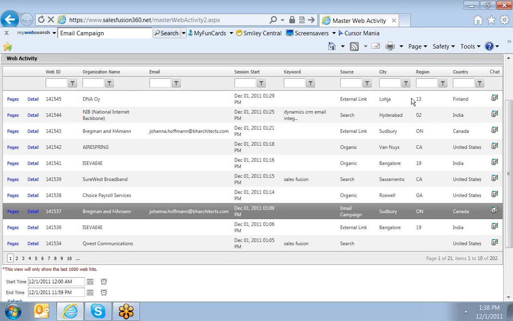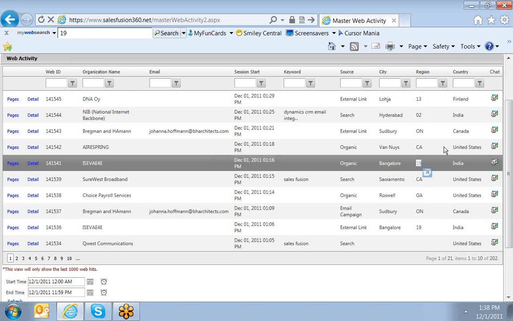We also have the city. We also have the region, which could be a state or it could be a particular region code. We have a country. And then we also have a feature over here called chat.